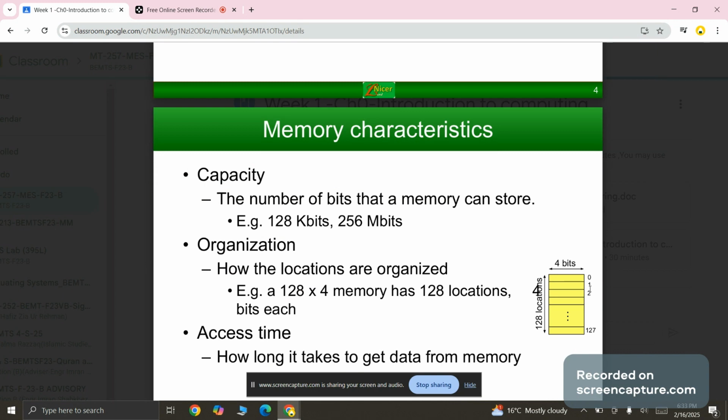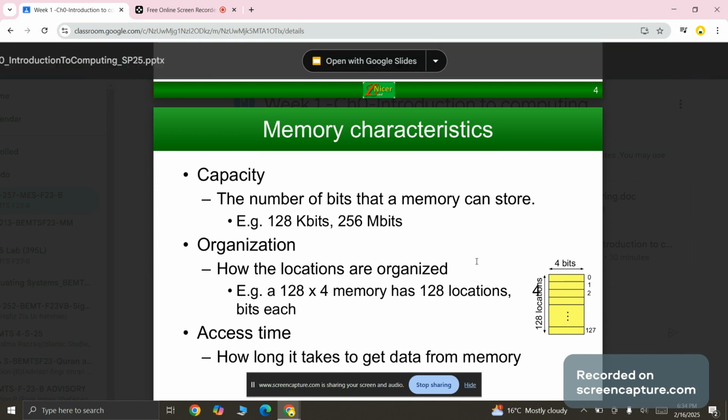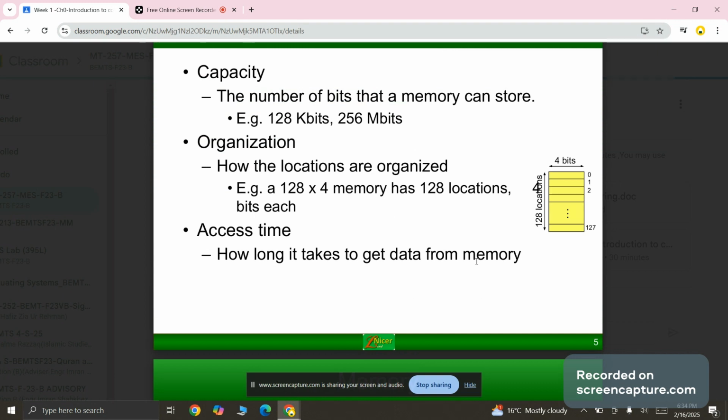And as you can see in the PowerPoint slide, each row on the right side has 4 bits, and there are a total of 128 locations. That means we will have to multiply 128 by 4, which will give us the total capacity of that specific memory. The access time. What is access time? Basically the amount of time required to extract that piece of data or information from a memory to the computer is called the access time.